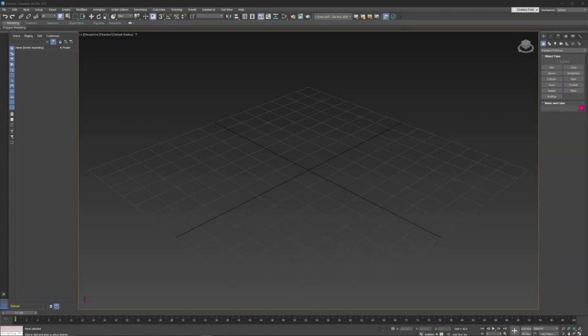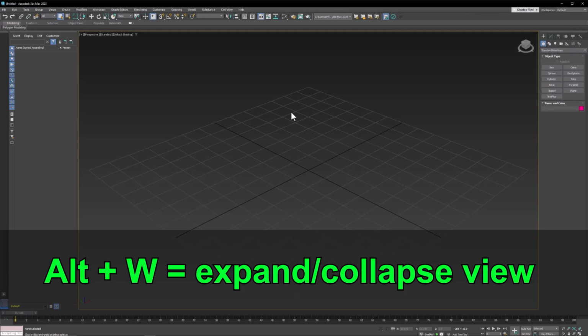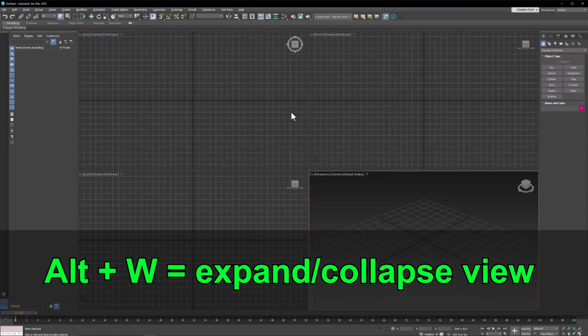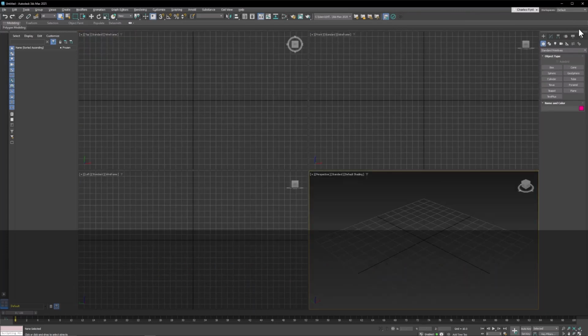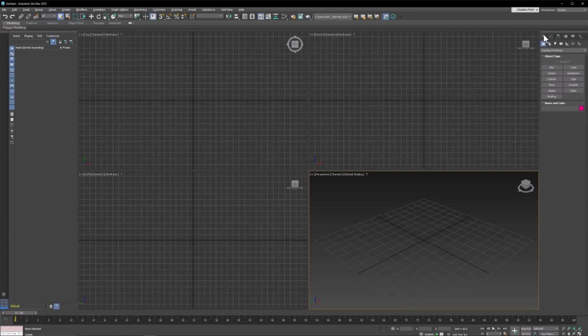Welcome back 3D students. In this video we're going to create a wall for our castle project. So let's start by switching to 4 views by pushing Alt W on your keyboard, and then let's come over to the command panel, make sure we're in the Create tab and have geometry selected, and let's click Box.